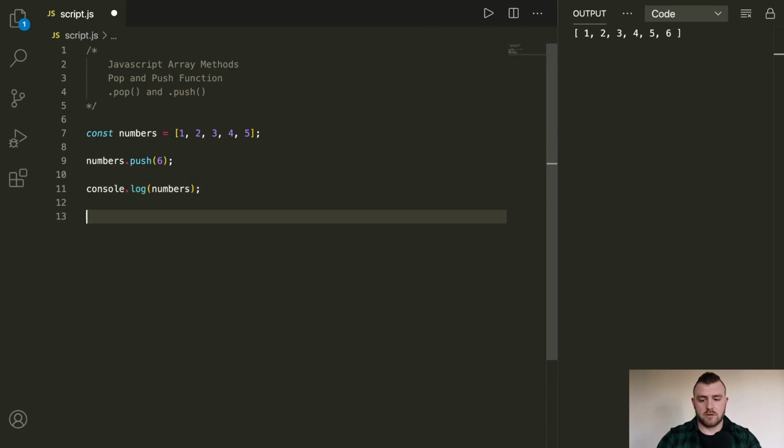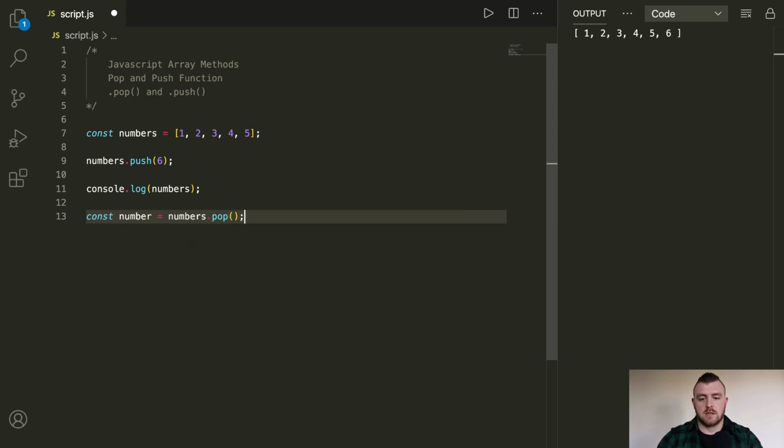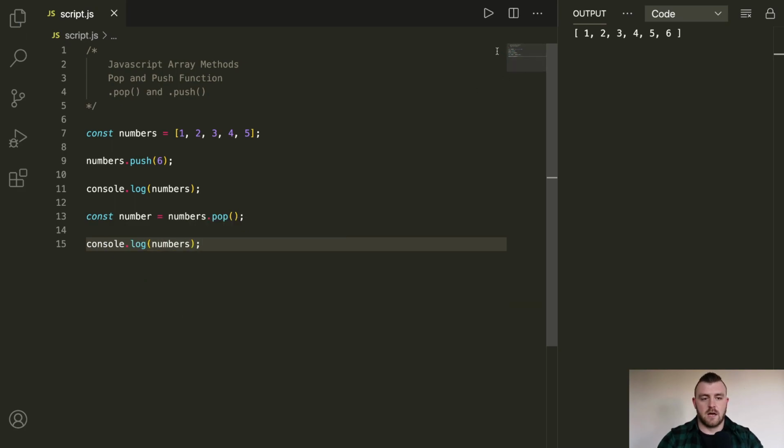So the pop function is a little bit different. It actually returns the element from the end of the array into a variable. So we can store the value of the last item or element in the array into a variable. So let's just write const number equals numbers.pop. And then if we console log numbers again here and run this, we can see that we've popped the end of the array. So we've popped the end element or item out of the array.